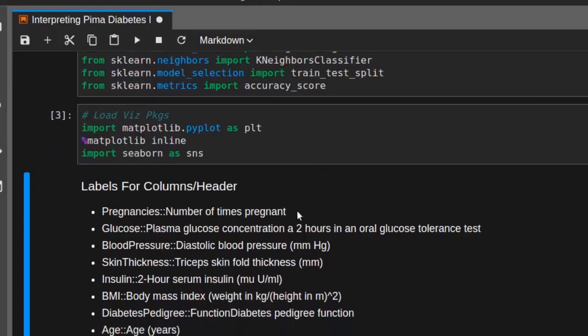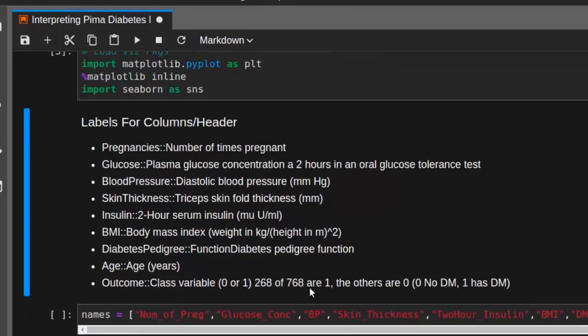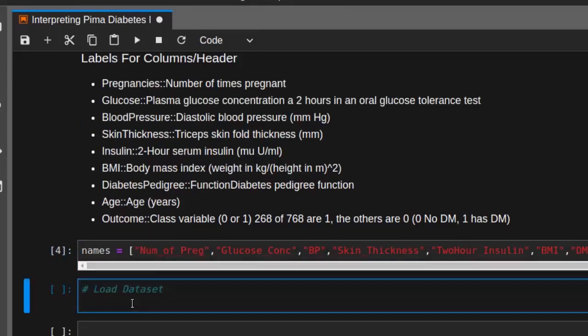We'll be using our dataset from the PIMA dataset. The dataset does not have labels already, right? So these are the labels we're using: the number of pregnancies, glucose concentration, blood pressure, skin thickness, insulin, BMI, diabetes pedigree, age, and then the outcome. The outcome is going to give us two different outcomes: 1 for diabetes and 0 for non-diabetes, right? So these are the names that we'll be using.